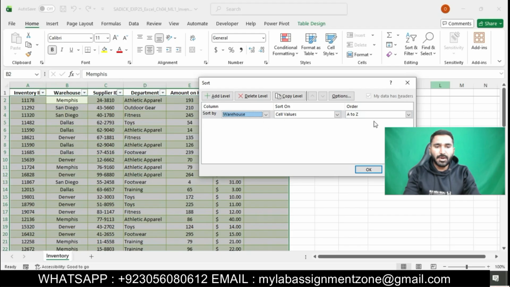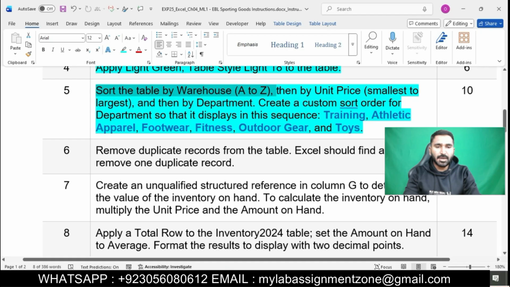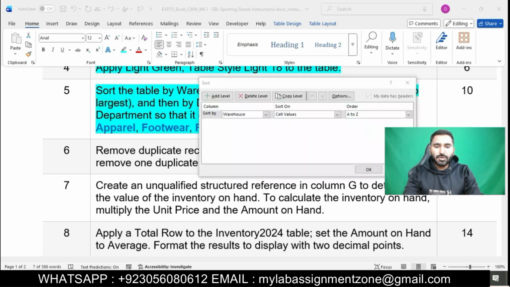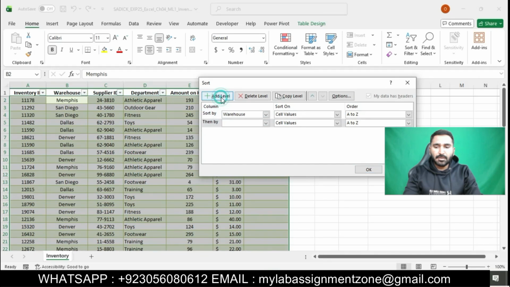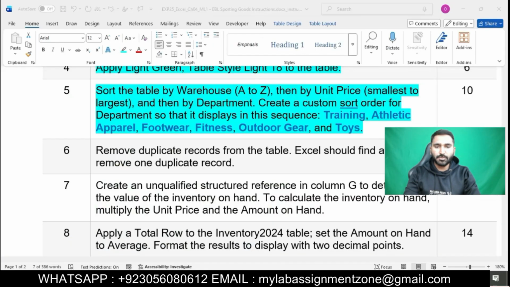Now we will have to add a second level. The second level is given in the instruction: unit price, smallest to largest. We will add a level, and the second level is unit price, sorted smallest to largest. Okay, this is good. Now we will move on to the next point of this question.